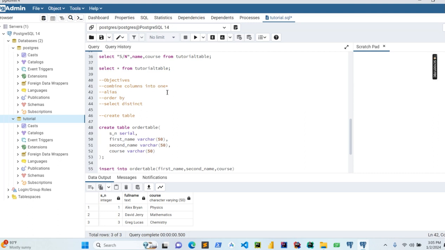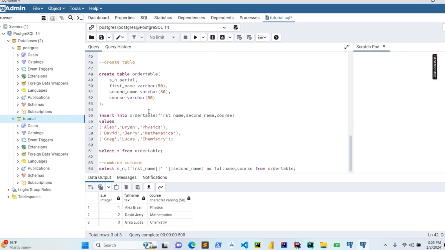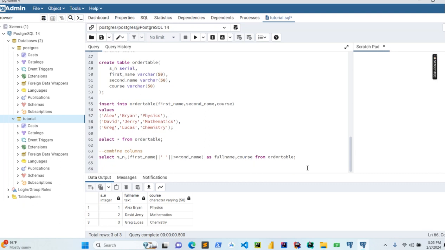So we won't be wasting time, so that we can maximize everything that we want to do. Okay, so now the next thing we want to look at is the order by statement. What does the order by do?